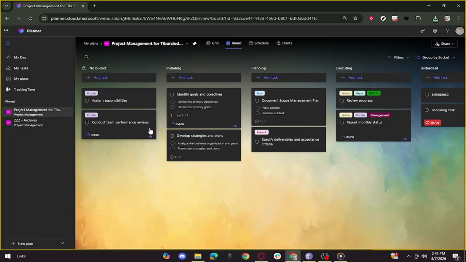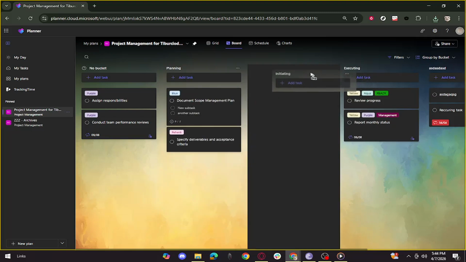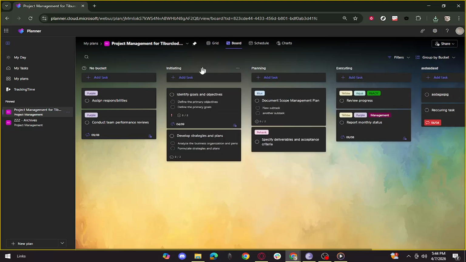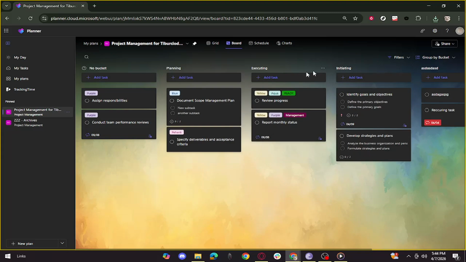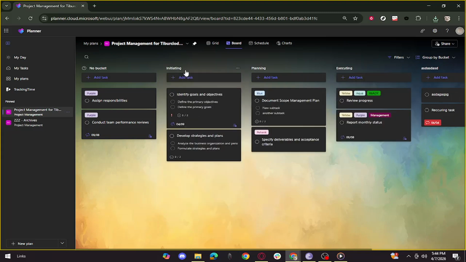To move a task to a different bucket, you have two reliable options. The quickest method is drag and drop. Click and hold the task card, then drag it across to the bucket column where you want it to live, and release your mouse. If you prefer a more exact method, open the task by clicking it. In the task details, find the bucket drop-down menu. Select the new bucket name, and Planner will immediately move that task into the chosen bucket for you.